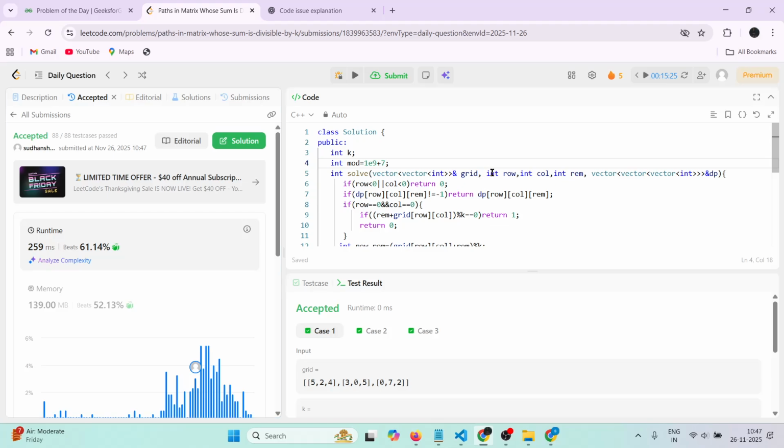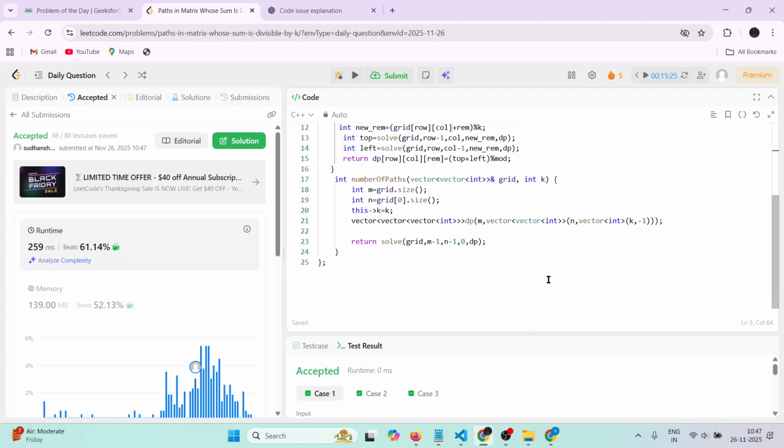If we talk about the complexity, three things are there: row, column, and remainder, and these all are varying. So m into n into k would be its complexity.